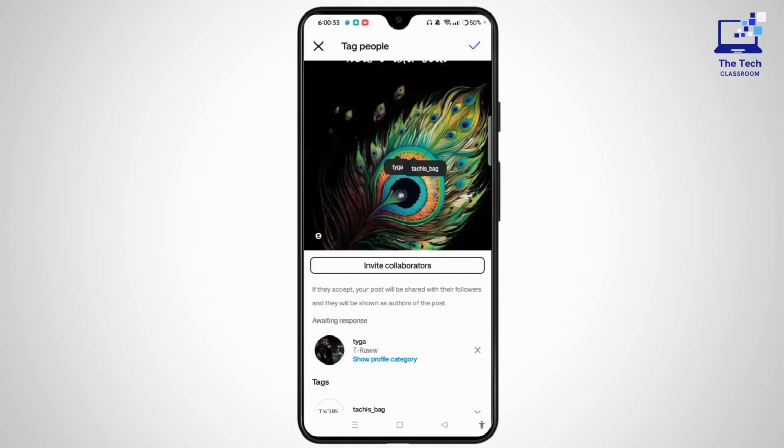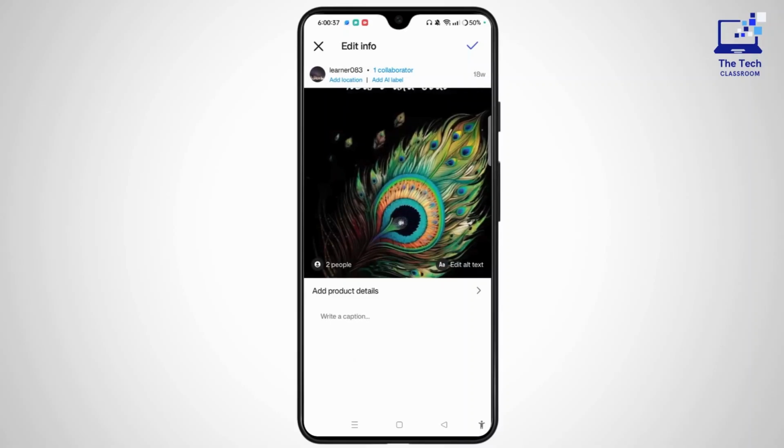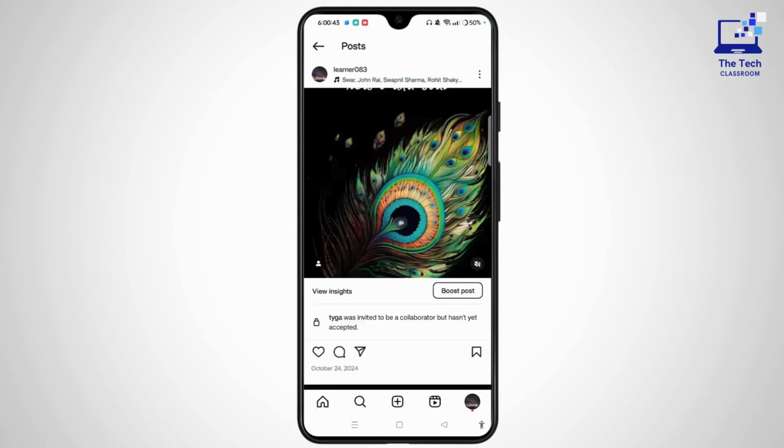So let's tap the check mark at the top right corner of the screen. You need to wait for the response and then tap on the check mark at the top right. Once they accept or respond to your post, they will be successfully listed as collaborators on your Instagram post.